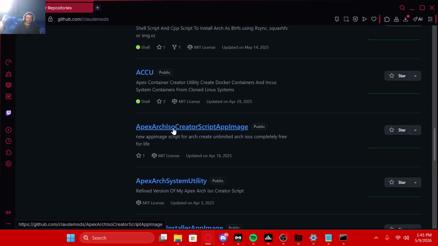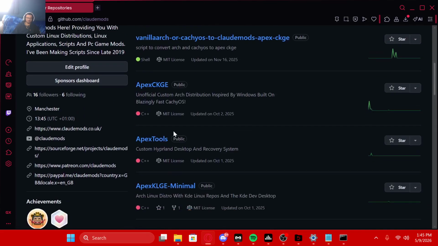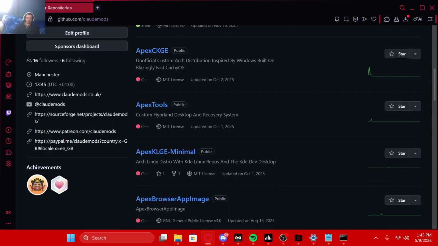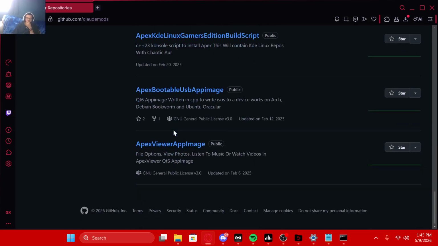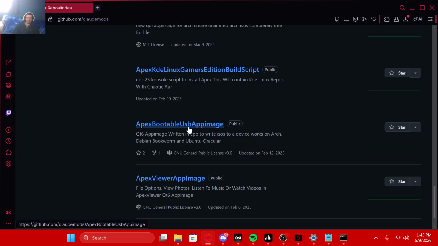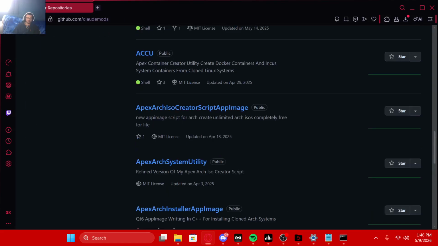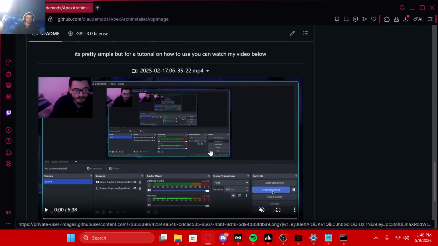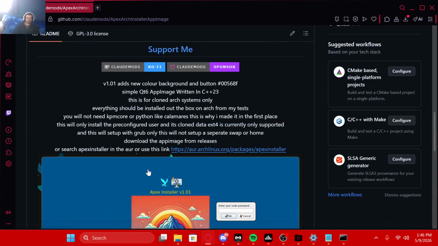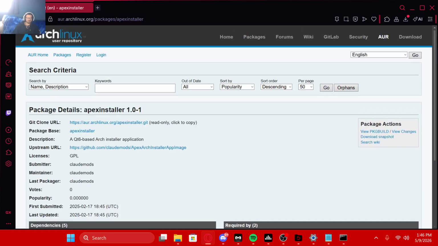There is an AppImage of the script that I made, which is pretty old. I make loads of different AppImages and things. There is a USB creating tool, which works perfectly fine. And there's also an installer that I've made that works perfectly fine after many tests. There's even a tutorial on how to use it. It's on the Arch Linux user repository.